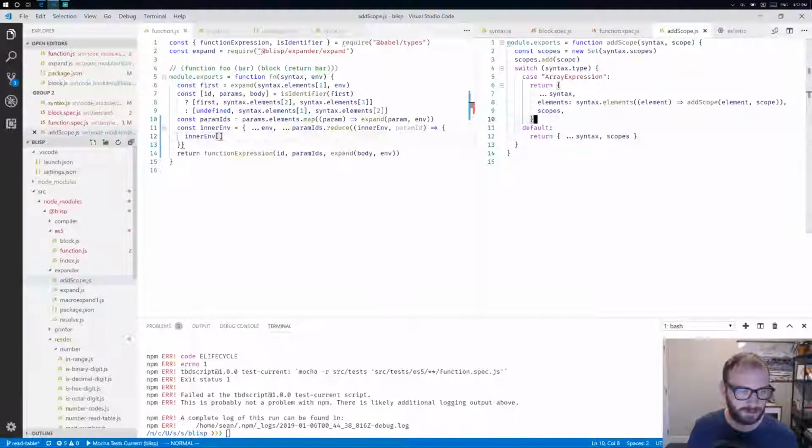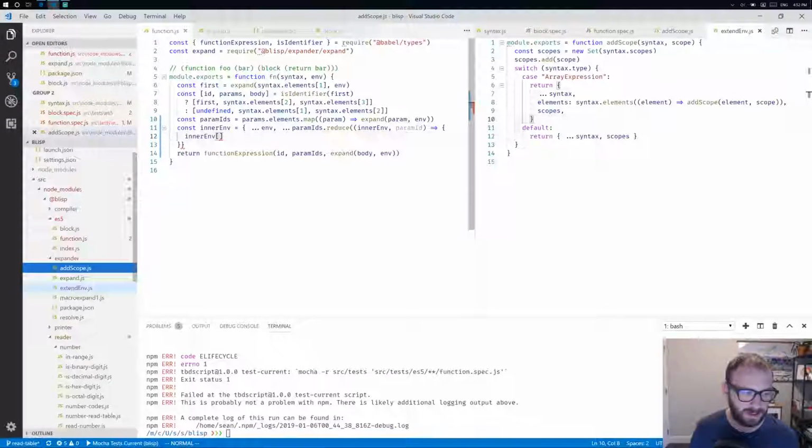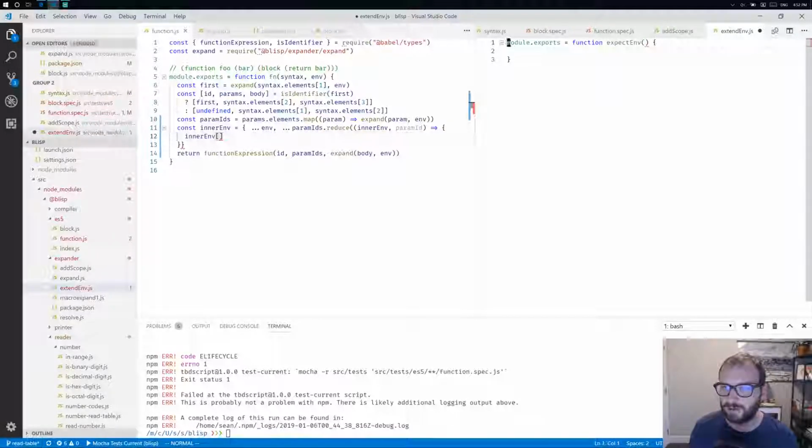So let's make another function, extend env. All right, so module.exports equals extend env. And function extend env. All right, what are our parameters? We're going to take a source env, and we're going to take a set of bindings.